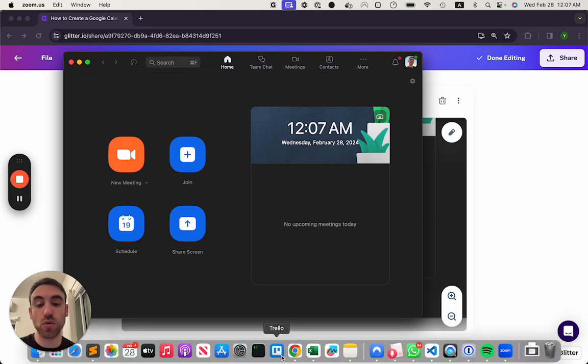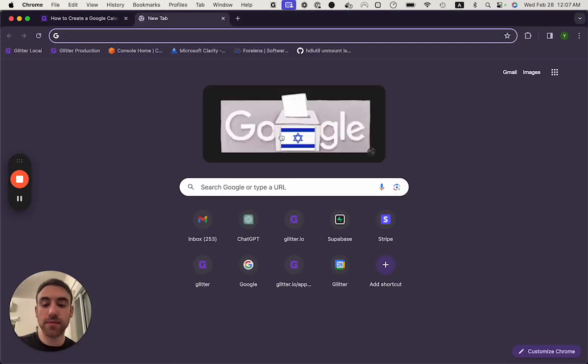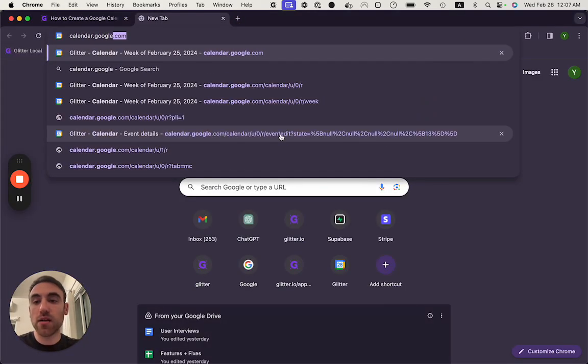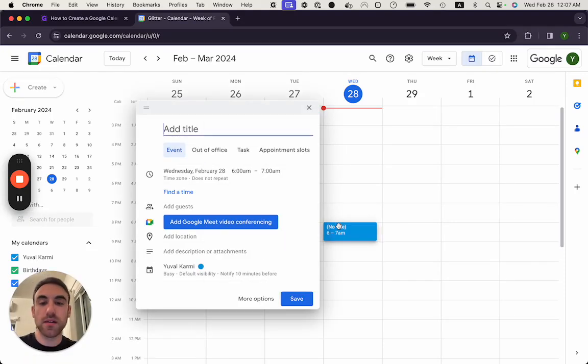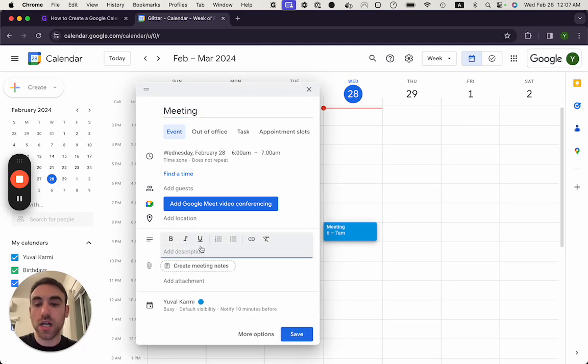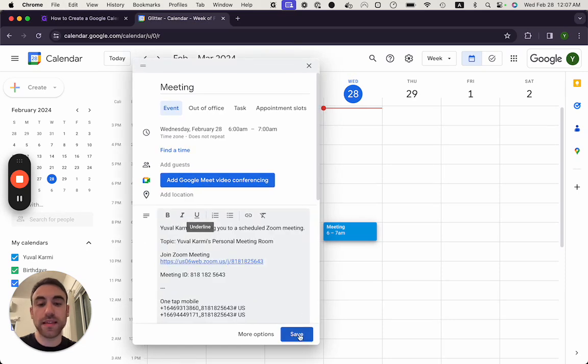So go to Google Chrome, for example, and open a new tab, type in calendar.google.com, and then choose the time for your meeting. Title it, for example, meeting, and then under add description, go ahead and paste by hitting Command V. And that is how you create a Google Calendar meeting with a Zoom invitation attached to it.